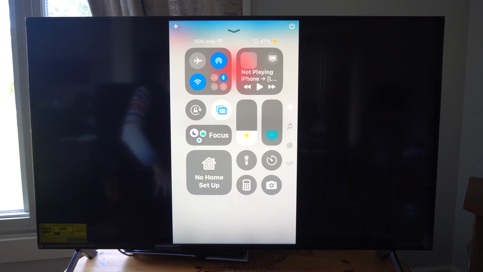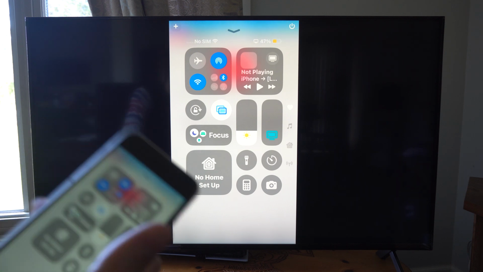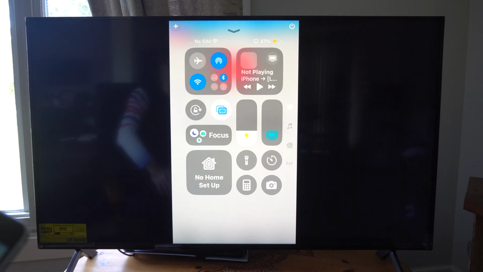You can increase the volume under here too, and you can hear your music. So if you want to listen to music under here, you can do that too.